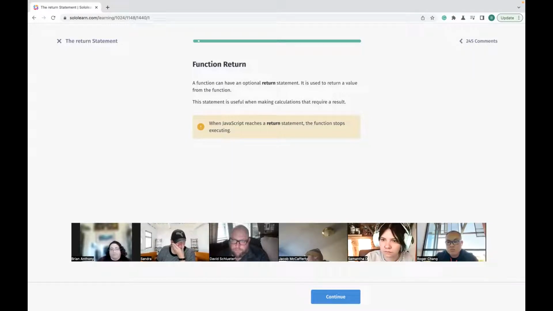So return functions you're going to use a lot, because generally if you're creating a function, it's because you want it to give you some sort of value. But anyway, we'll get into that more. You'll see more about it.